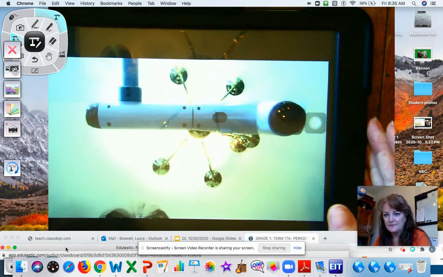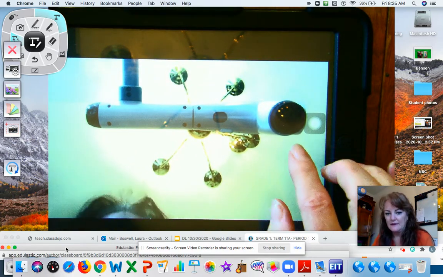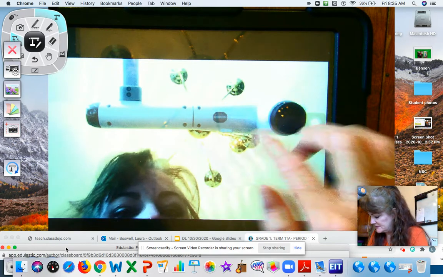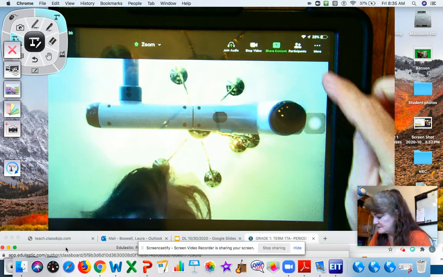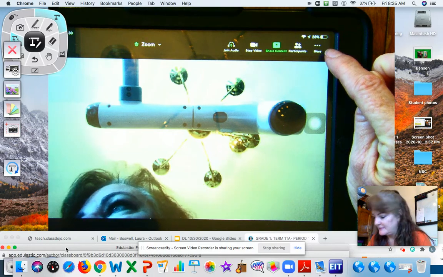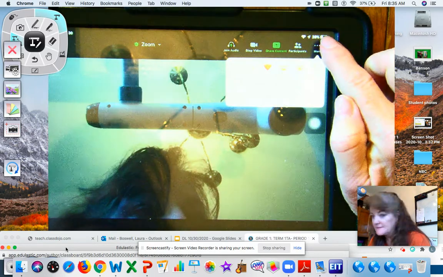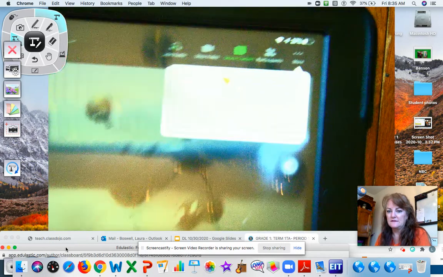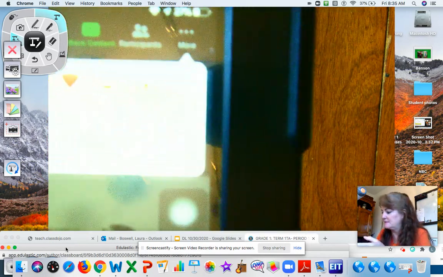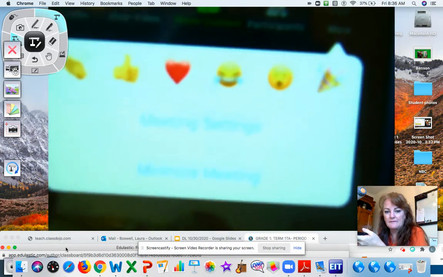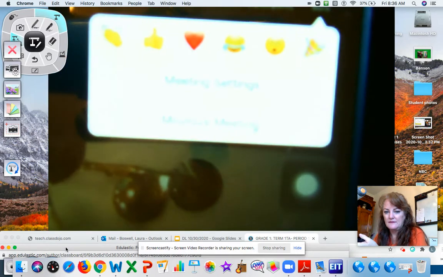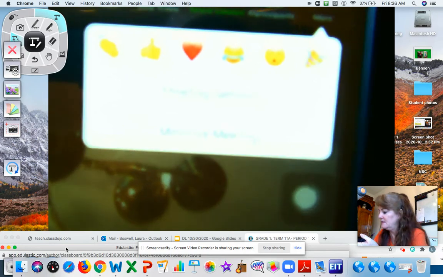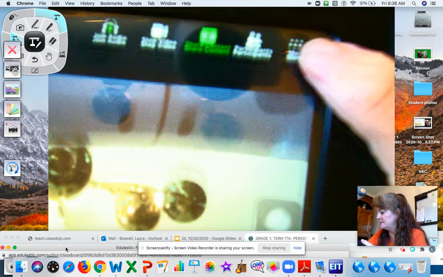Okay, so I have my iPad here. This is my Zoom window. If I tap on my Zoom window, you see the three dots that say more. You're going to touch those three dots. And if you see this little thing that pops up, it says minimize meeting. Oops, let me do it again.